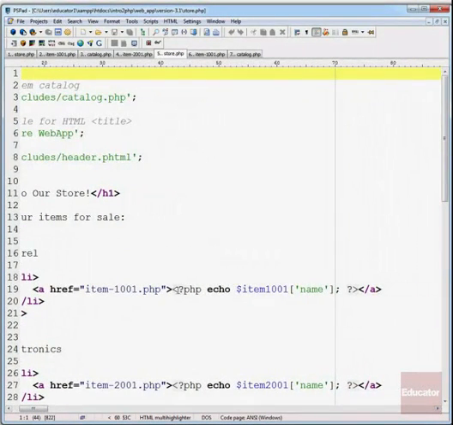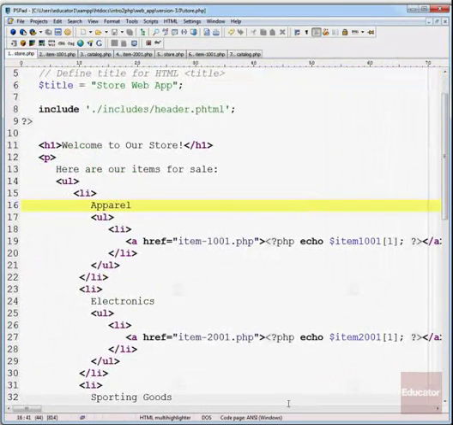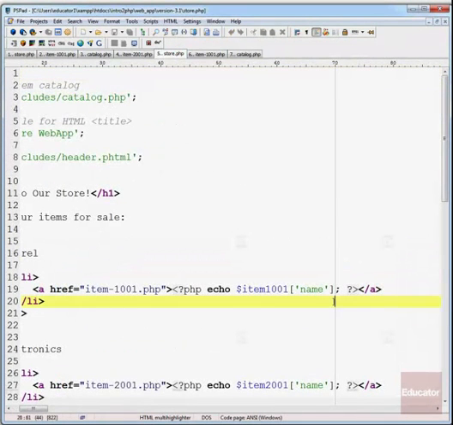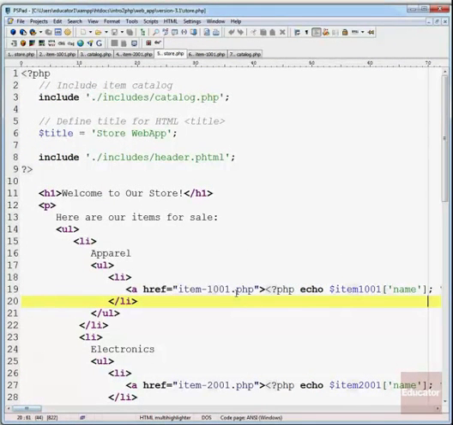But now, whereas before when we wanted to, for example, output the name of item 1001, we used this array in catalog.php, which is numerically indexed. In the new version, it becomes item 1001 name. And so it's a little more intuitive, and we can instantly grasp some meaning as to what the value we're actually going out and outputting is used for.